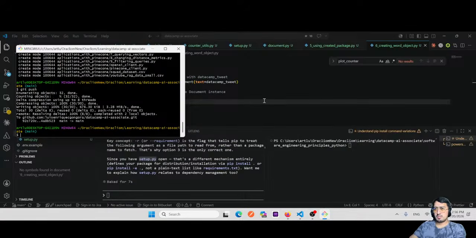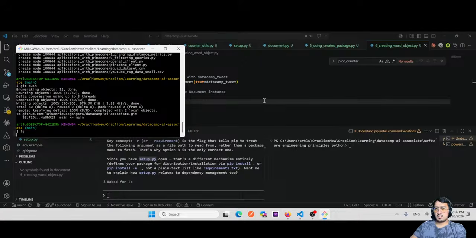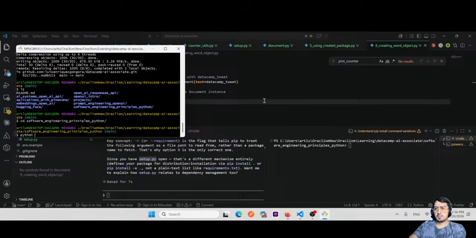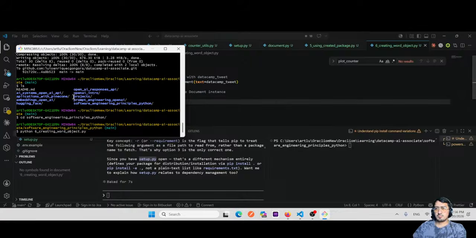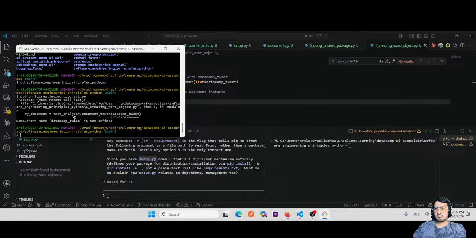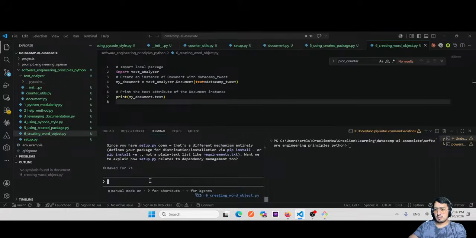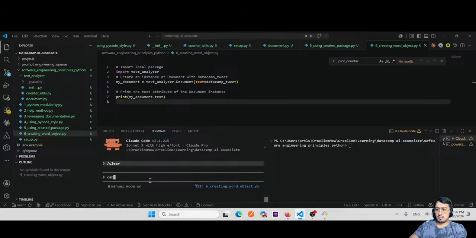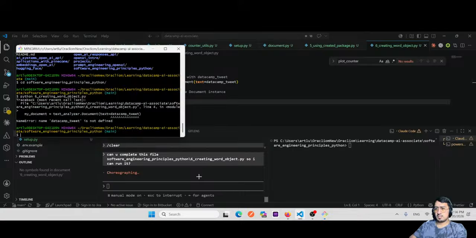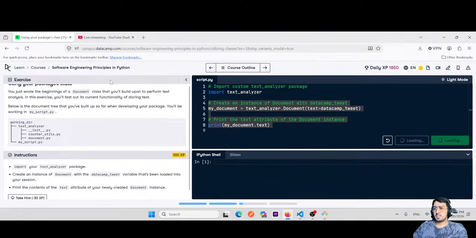So we do Python 6, and we need to go to software engineering principles, Python 6. Can you complete this file so I can run it? Okay, so far in DataCamp should be good. So now we're good with this.